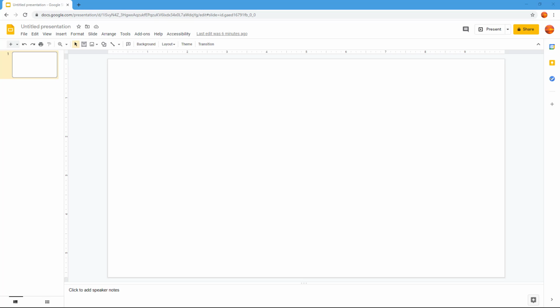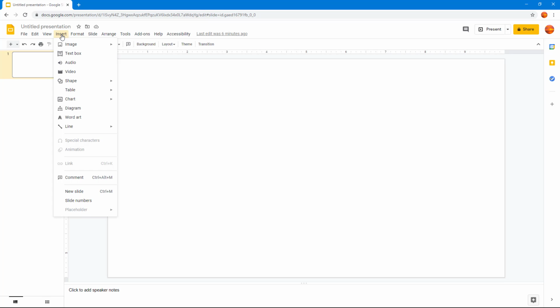So now let's see how we can insert and work with a bar chart inside of Google Slides. In order to insert a bar chart, what I need to do is click on Insert and then click on Chart. Here are 4 types of charts that I can insert. What I'm going to work with right now is a bar chart.